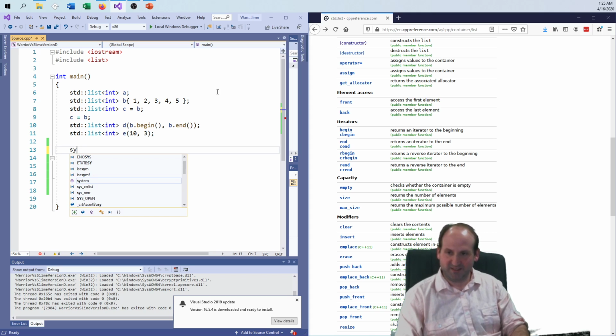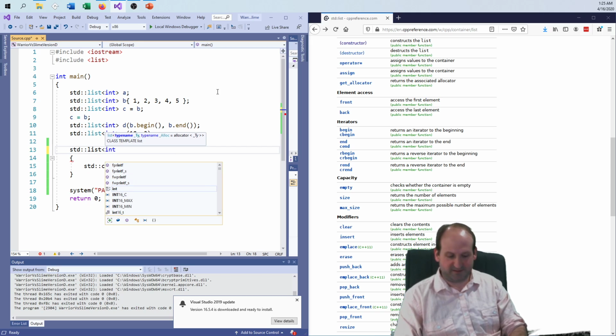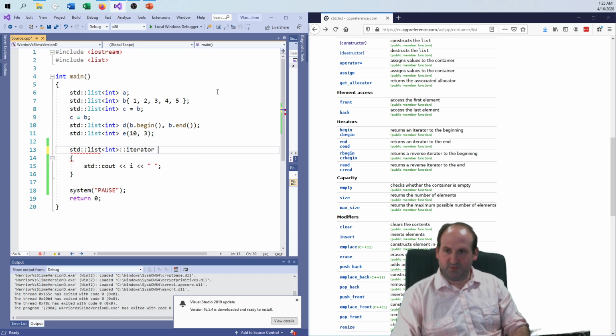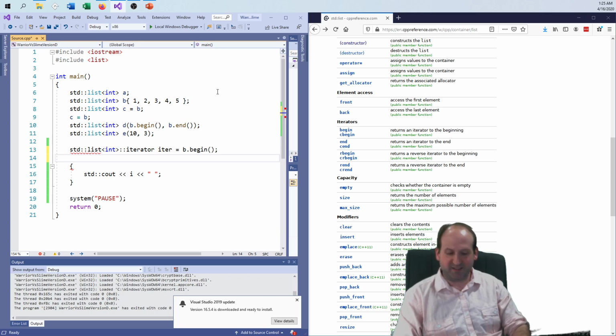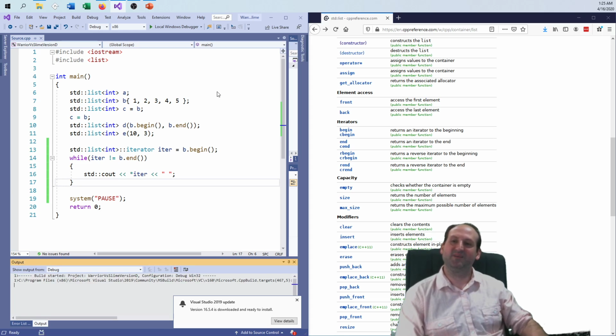So I can say, give me a list int iterator, iter equals b dot begin. And then I can use a while loop for this. You can use a for loop too, but you can use a while loop just the same. While iter does not equal b.end, print star iter, just like before, and print everything out.